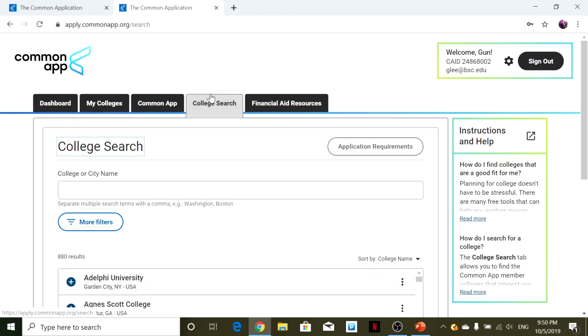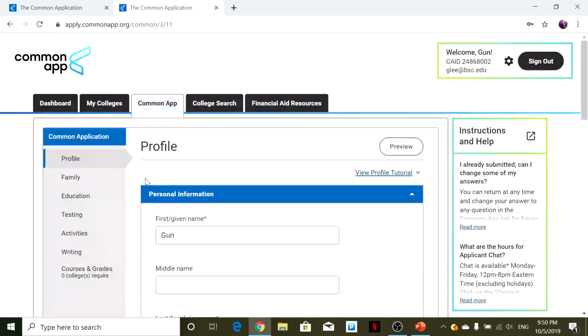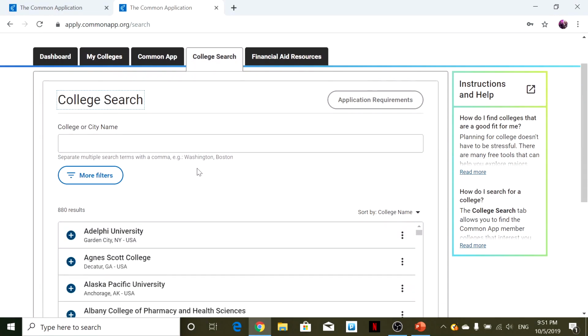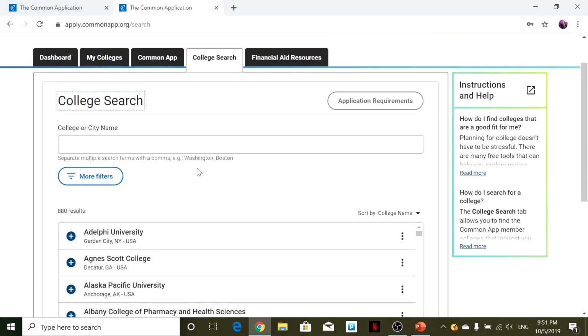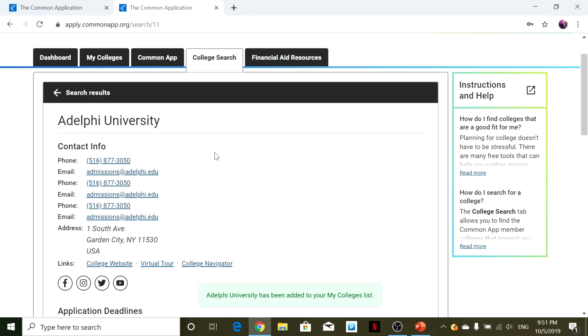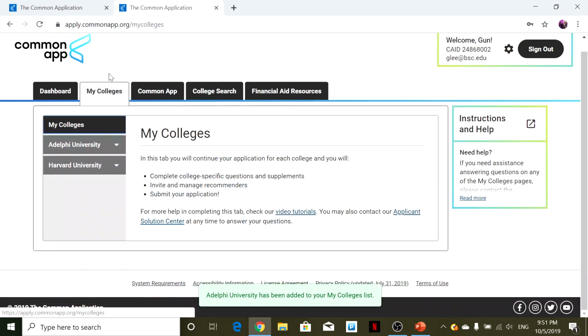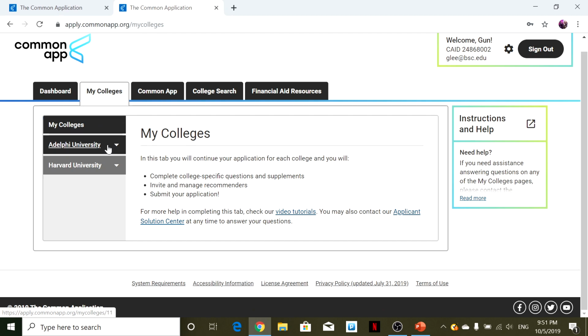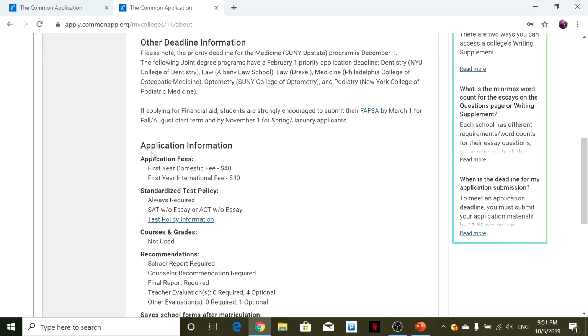So after filling out all your information for your common application, you go to college search and search for colleges that you want to apply for. And after you search for that college, I'm just gonna click on the first one that pops up. You just add to my colleges. This is that simple. And after adding to your college, you click on My Colleges and go to that college.